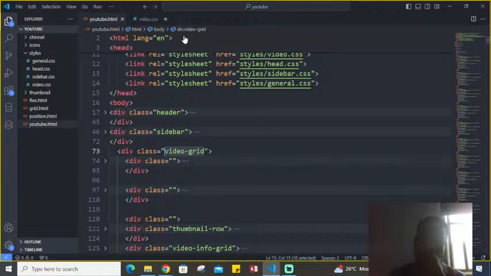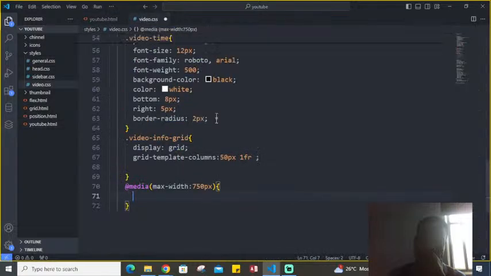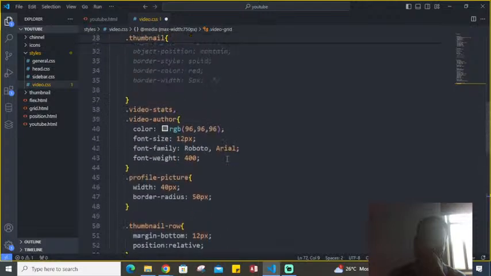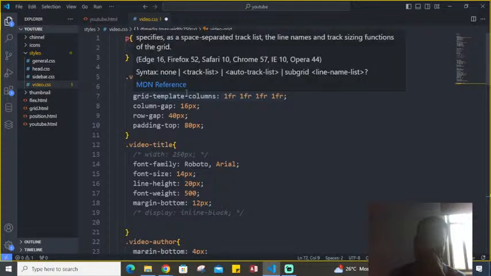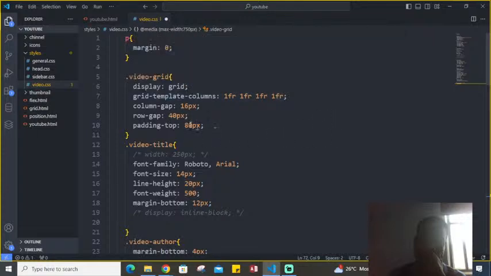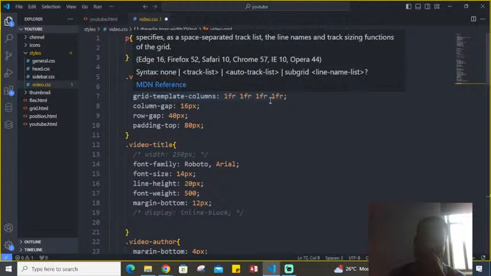So I'll copy this. I'll go back to my at media query. I'll call this class here. So I'll set this there. Now we already know that the video grid is a display of grid, right? Look at this, a display of grid. And we now use the grid template columns to show the amount of items that we want to show.